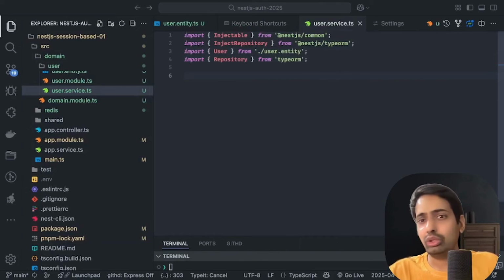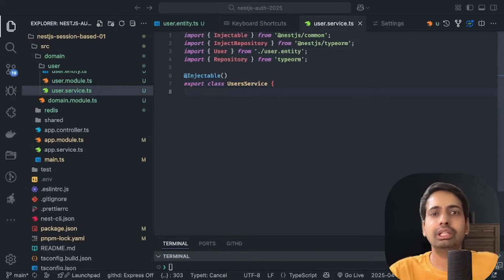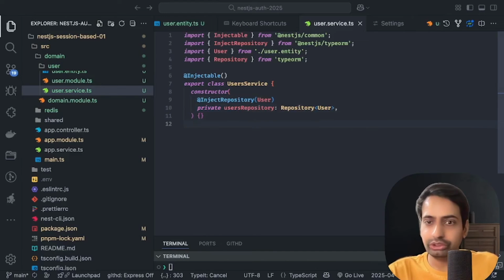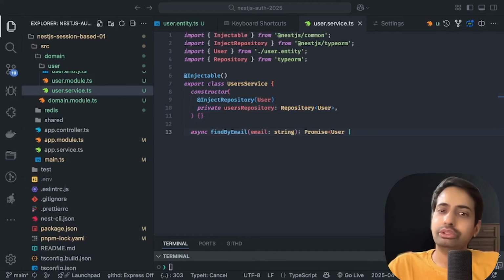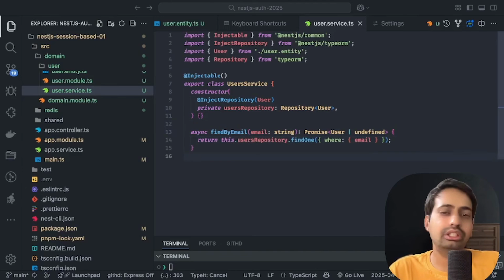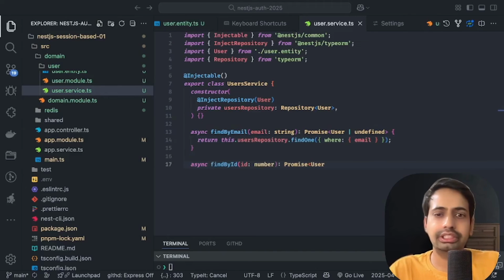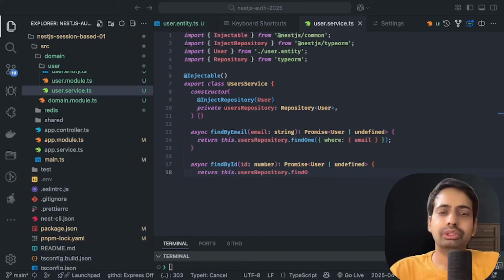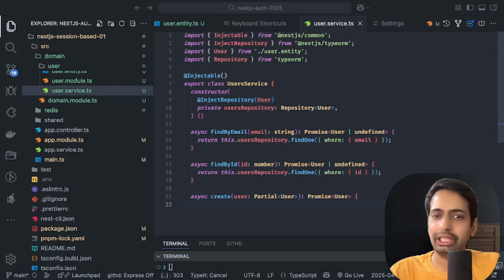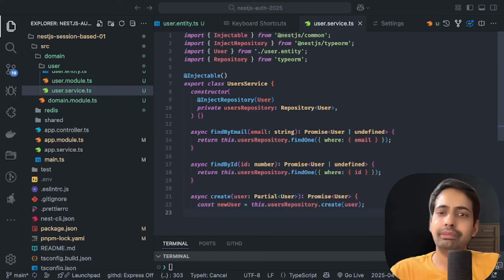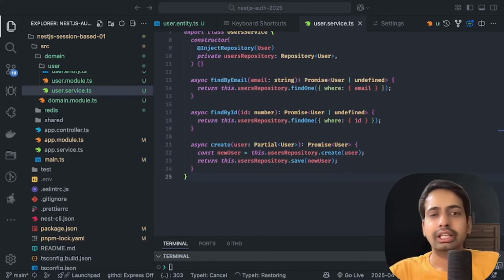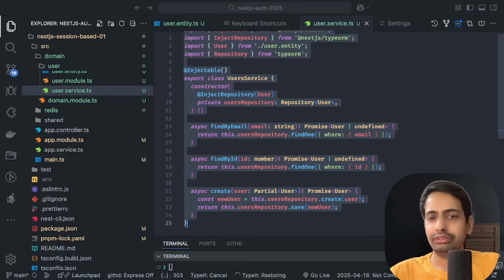Here we are not talking about how TypeORM works, but injectable export class user service. Inside constructor, you inject the repository, private user repository, and then just write helper methods like find by email, create user, update user, delete user, find by ID. Because you can also find using find one by email, find one by ID, or create. Create will help us to create a user in the database, with user repository.save. So this is a simple user service we have.